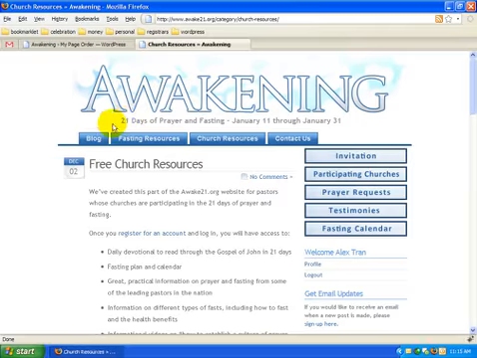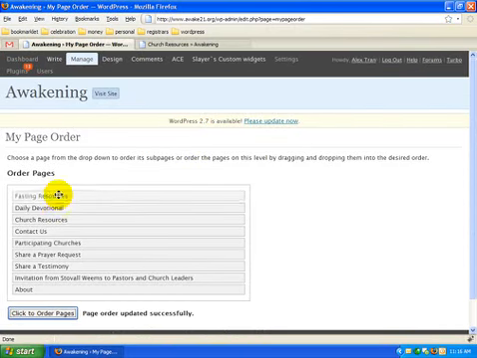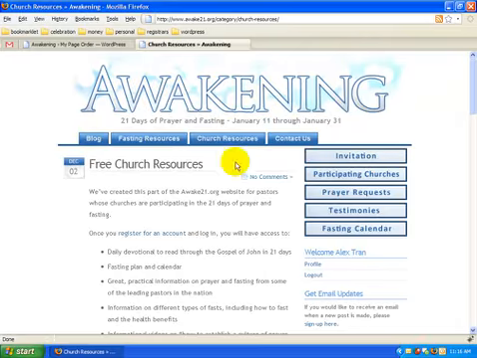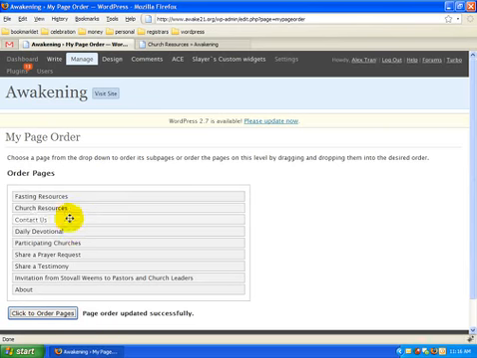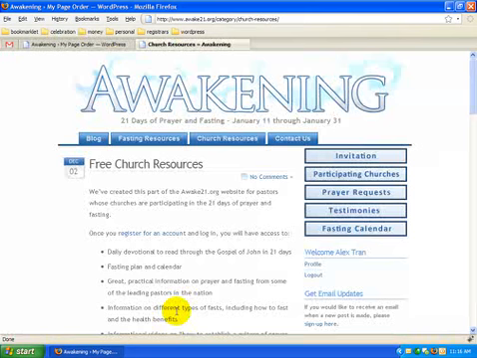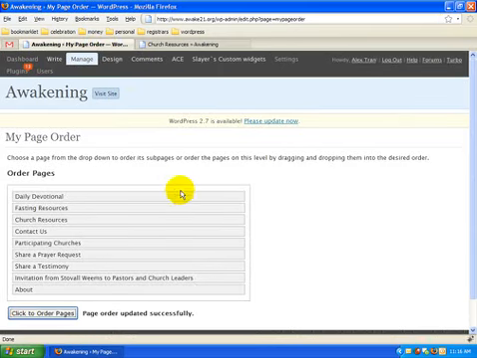So blog is basically the equivalent of home. Fasting resources, church resources, and then contact us. And then in the future we'll have a daily devotionals, which I actually want at the very beginning. So that's how you would order the pages. And if things change, then obviously this would change.